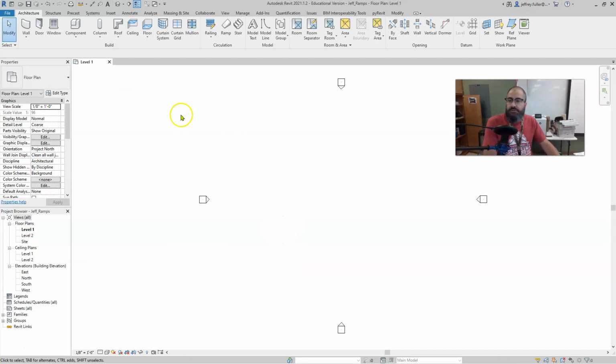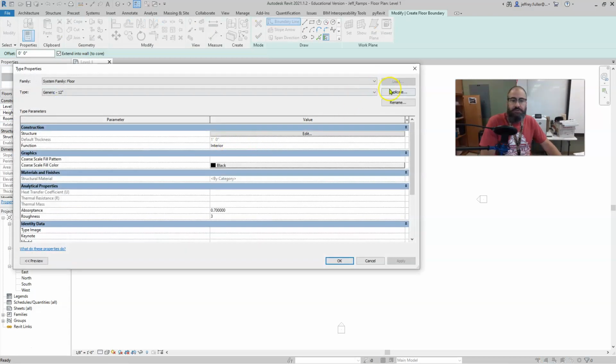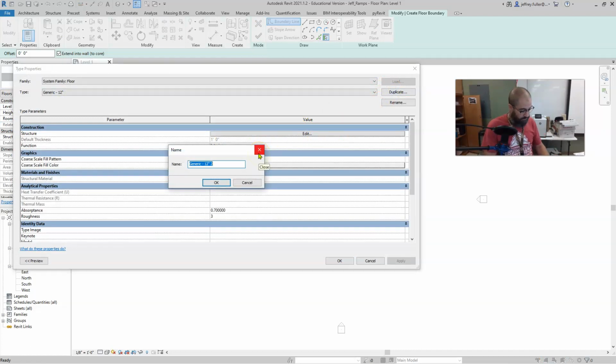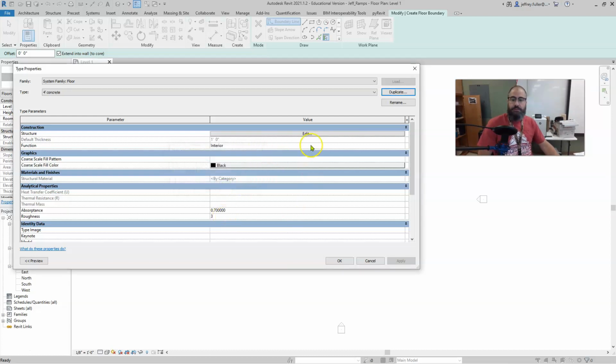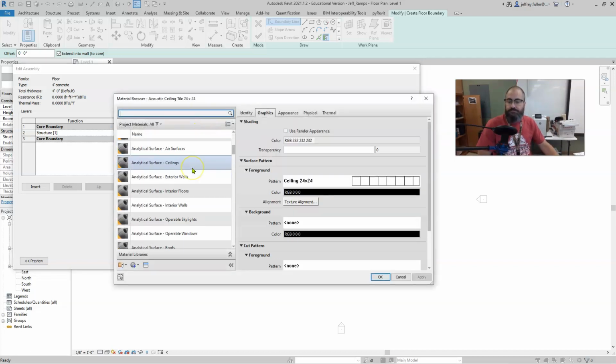All right, so to do a ramp, first thing we need is something to ramp from the ground to the ramp level. So I'm going to start with a floor, a generic floor. I'm just going to edit this one, duplicate. It's going to be a 4-foot concrete. Click edit, change this to 4. Change this to concrete cast in place gray.